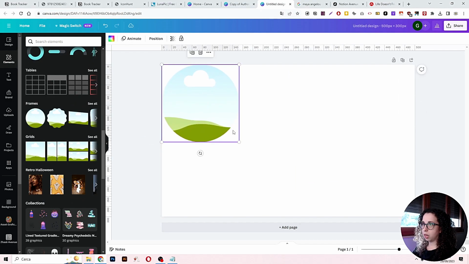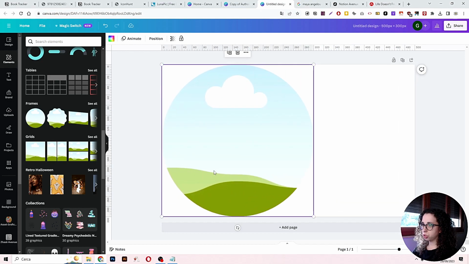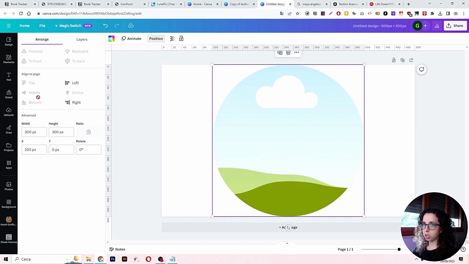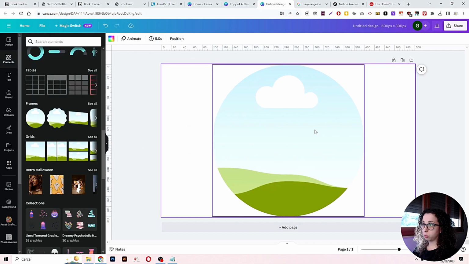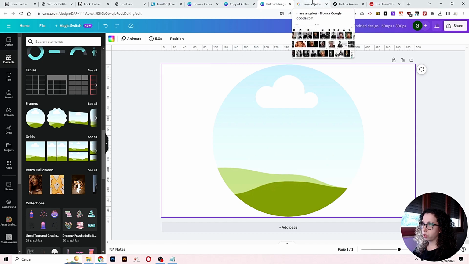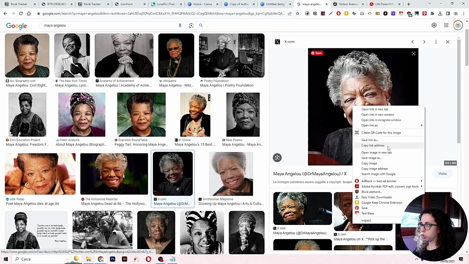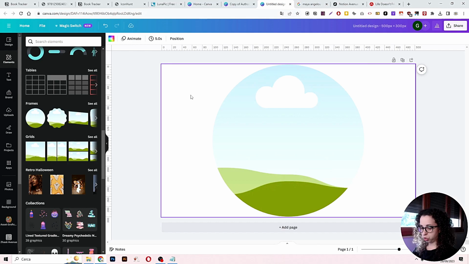I'm going to align and scale. I can move it to the center, or I can go to position, and for example, go to middle and center. We have a frame, right? So let's find an image. Going here, copy image, and next I'm going to just paste it, so basically Control V or Command V.